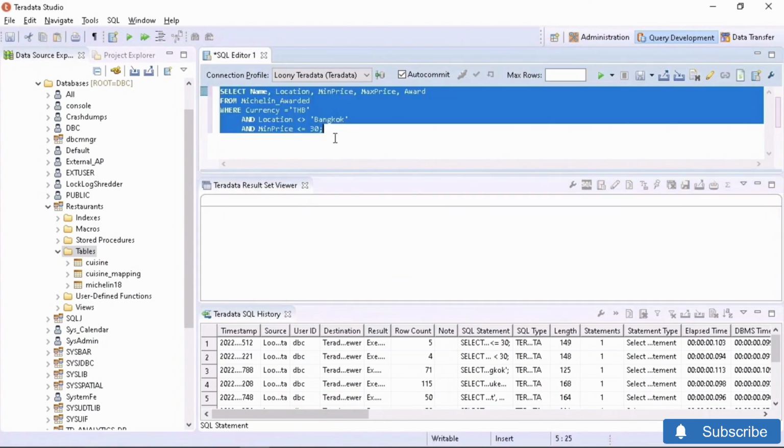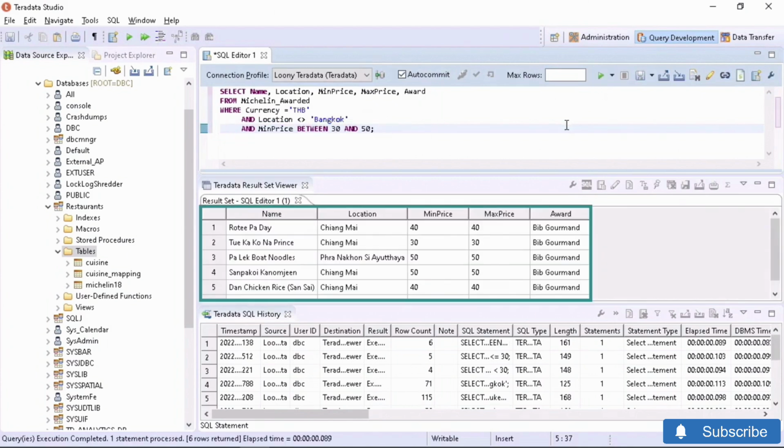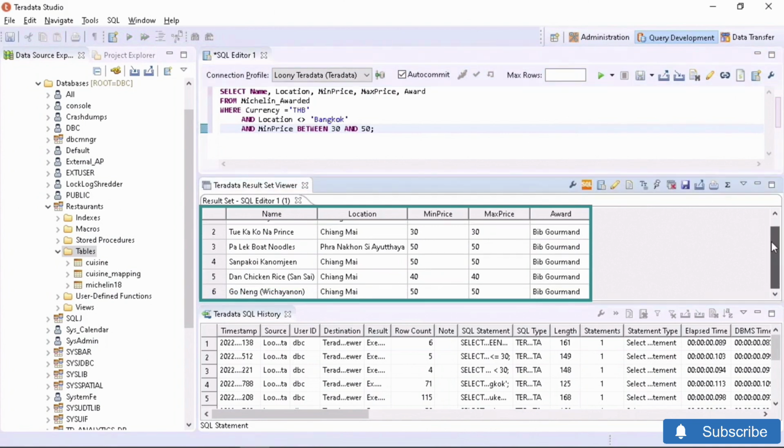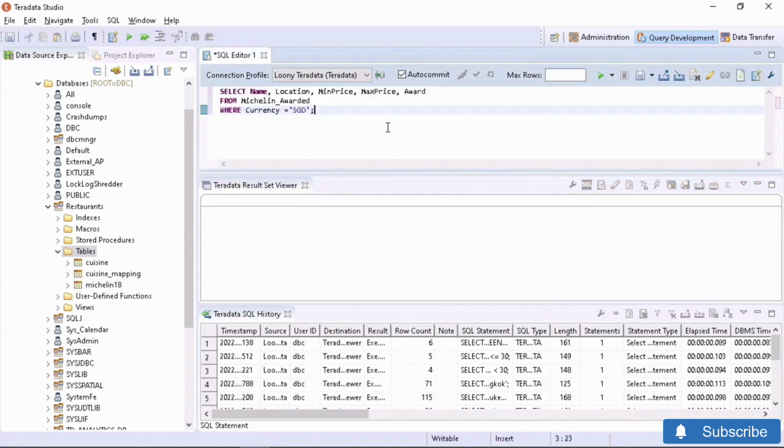Moving along then, we can also make use of the between operator to filter for restaurants where the min price falls within a specified range. Note that the clause min price between 30 and 50 includes in the results those restaurants where the min price is exactly equal to 30 or 50 and all values in between. So the boundary values are included in the range.